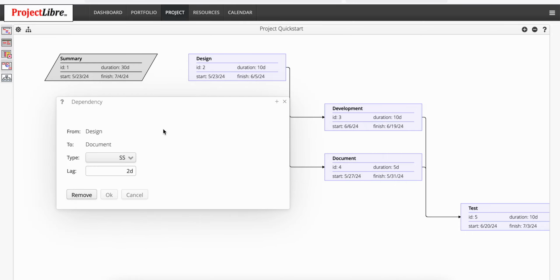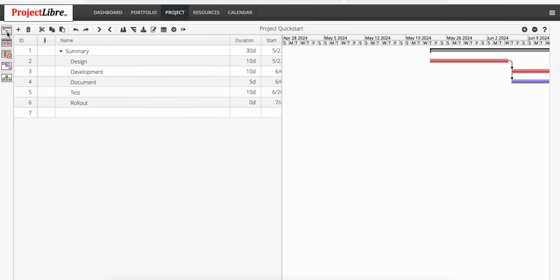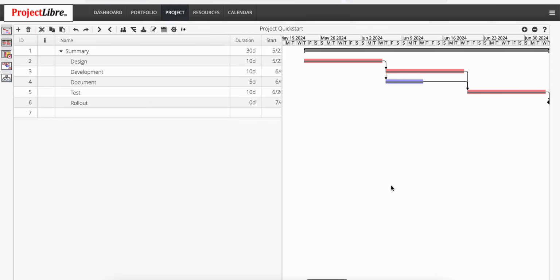If I was to move this over and change this back to a finish to start relationship with no lag, it is no longer finishing on 5/31, it finishes on 6/12, and that corresponds here. So this is a very quick way for you to get up and running using Project Libre.